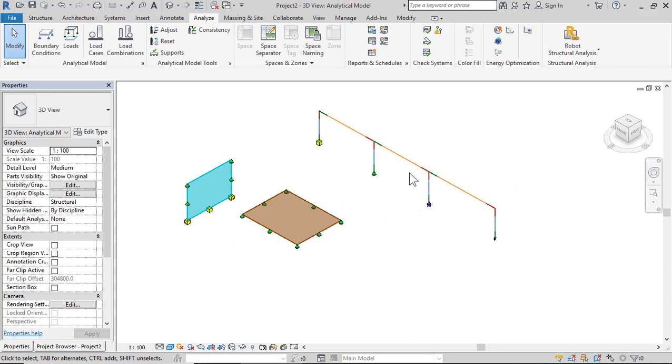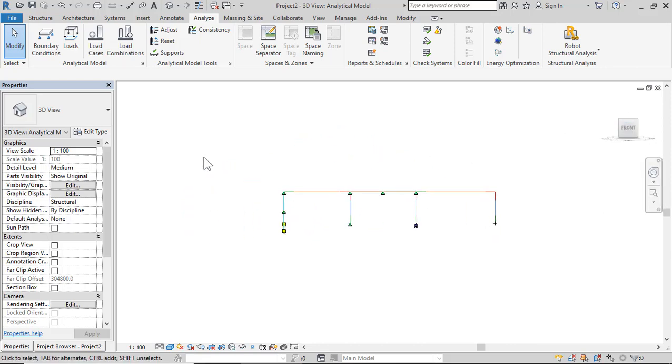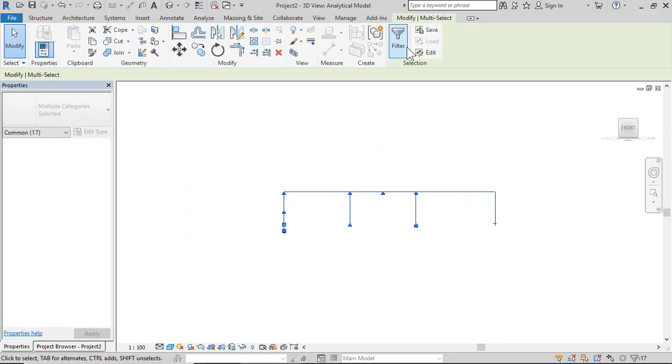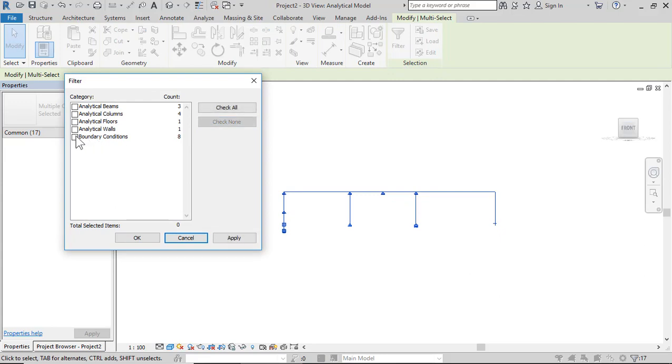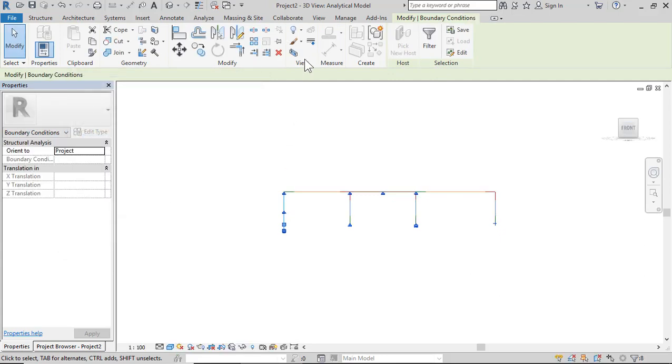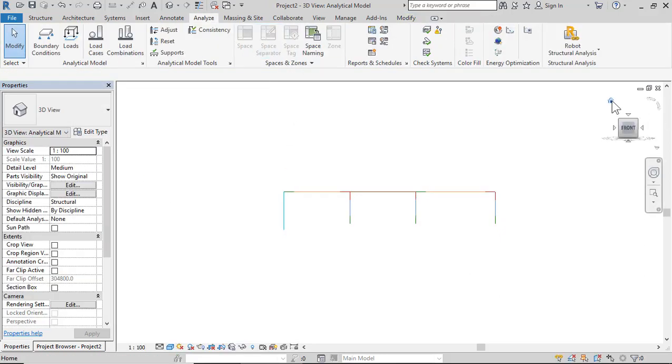So you can add any type of supports in Revit software. You can add it in Revit, and you can add it in ETABS, in Robot, whatever. In ETABS or Robot, it's easier. In Revit, it's more complicated. Now delete. Filter, check none, boundary conditions, and delete.